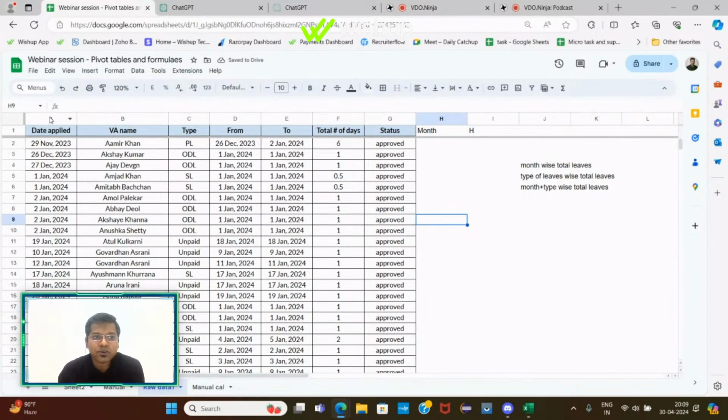As you can see, the first column that we have here is the date on which leave was applied. Column B is the employee name field. Just to anonymize the identity of our employees, I've replaced employees' names with celebrity names. And column C has the type of leaves. First one is paid leave, which I've denoted by PL. The other one is ODL, that is on-demand leave. Then we have sick leave, and then we have unpaid leaves. In columns D and E, we have from which date to which date leaves were applied and taken. This column F denotes the total number of leaves that were taken.